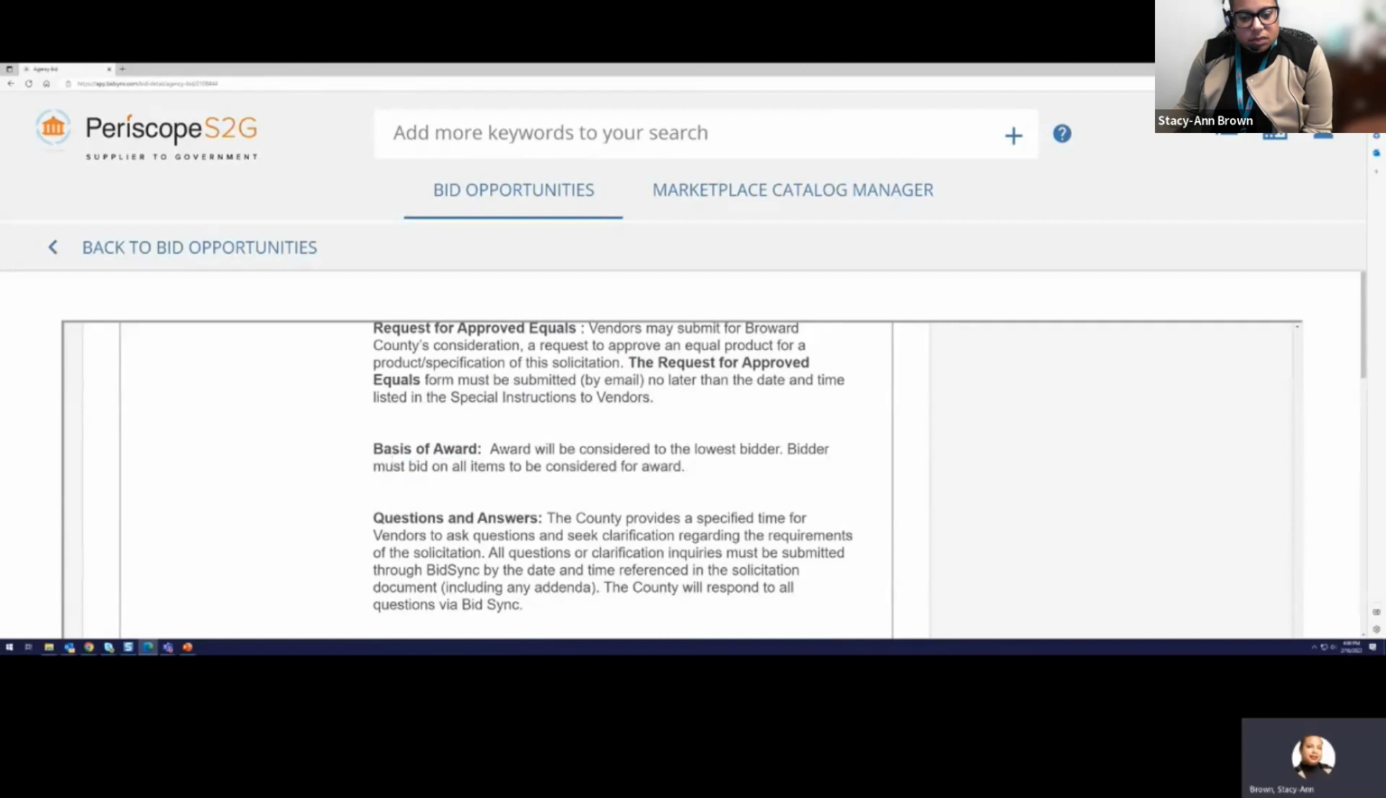Every solicitation's basis of award may vary. It may be that you have to bid on all line items. It may be that you need to bid on specific groups. Just as an FYI, keep in mind the basis of award is something you should be reviewing in order to submit an offer and to know how you would be submitting that offer to the county.